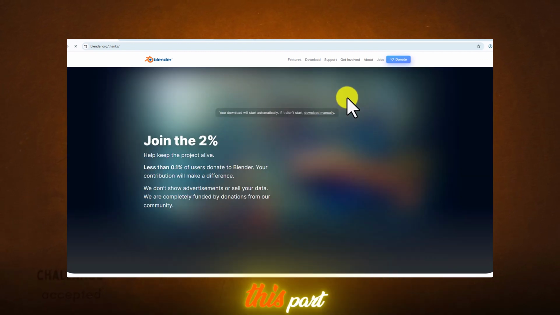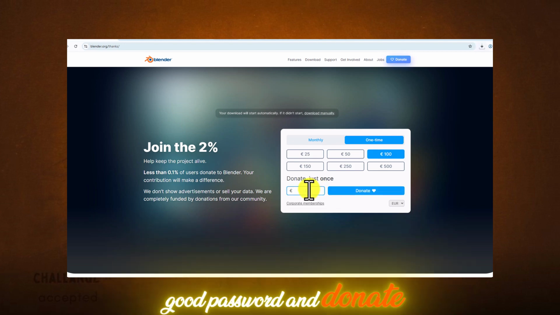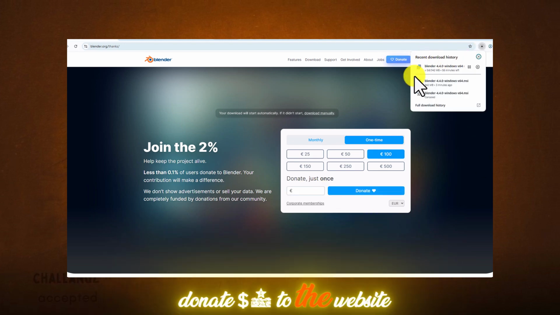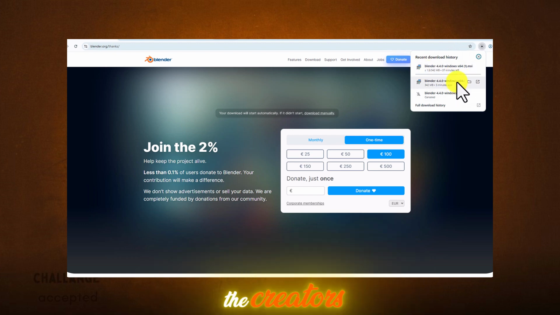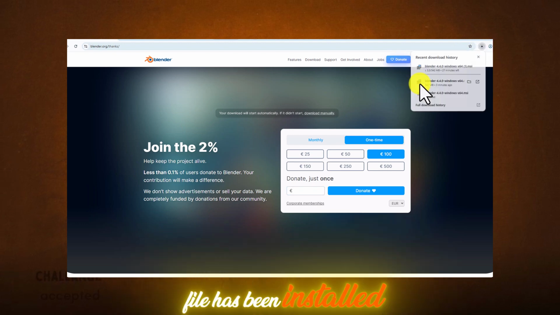It will take you to this part where it will ask you to donate. For good luck, be a good person and donate $1 to the website so that it can help Blender. So check your downloads, you will see that the file has been installed.